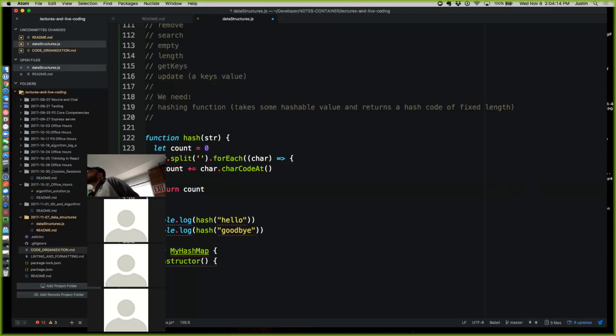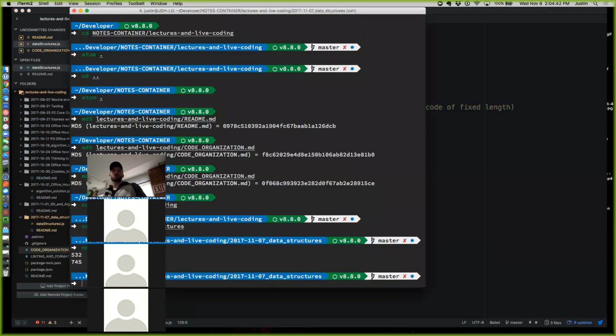Say that again. So we will be having them pass us keys, so we'll be passed keys in order to access this. But in order to construct the object in the first place, what is the underlying data type that we're going to use? Not an object. An array, right? Because we could make an array that's 1,000 elements long, and hello would go in element index 532, and goodbye would be in 745, right?